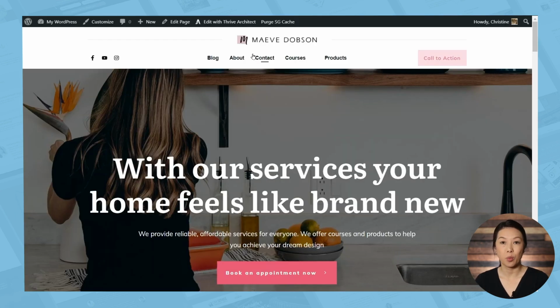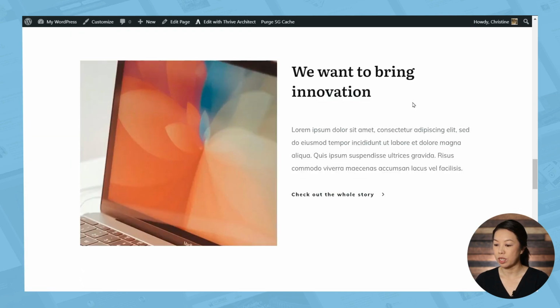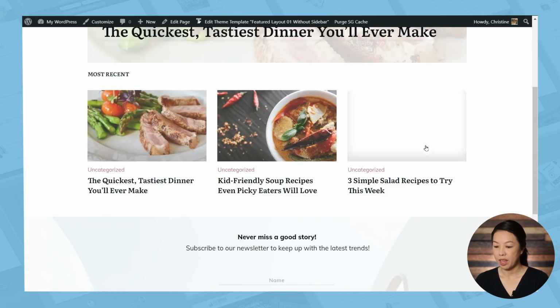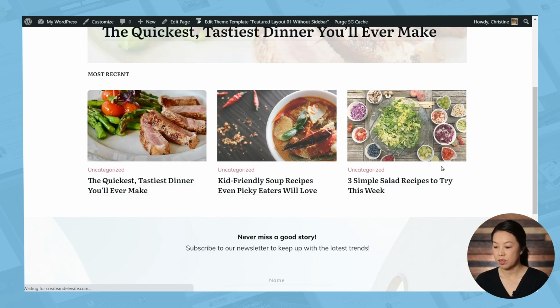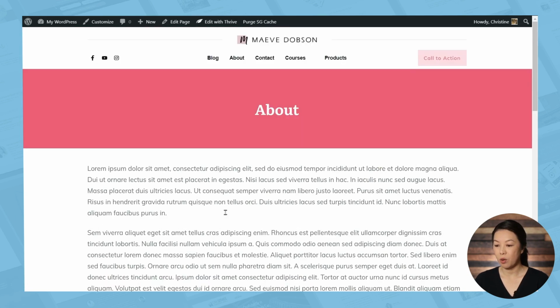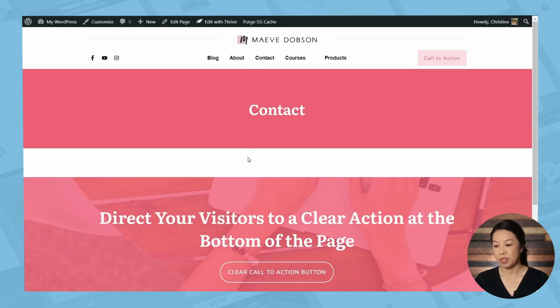Now let's see what our website looks like. So we've got a home page. It looks pretty nice. We have a blog list page. And if we click on one of these posts, we'll see our blog post. And we also have an About page that just has some dummy text in it for now. And we also have a Contact page that just has nothing in it at the moment.